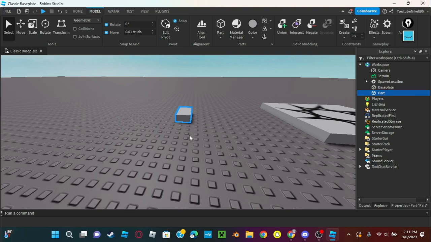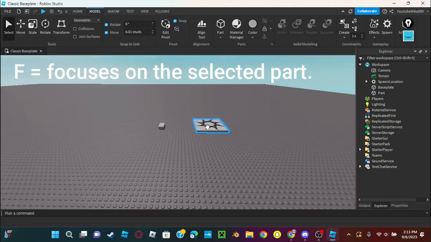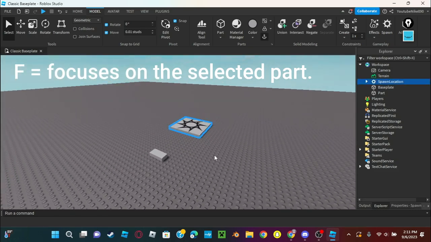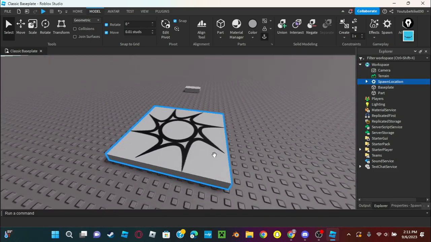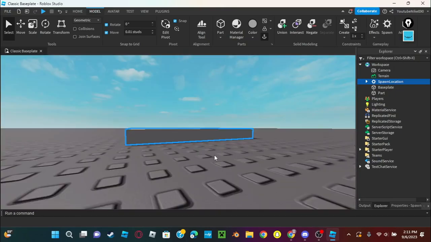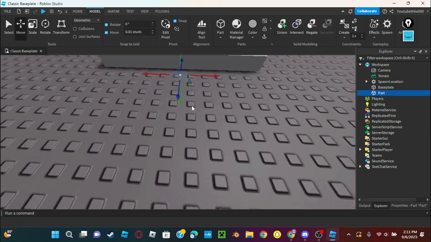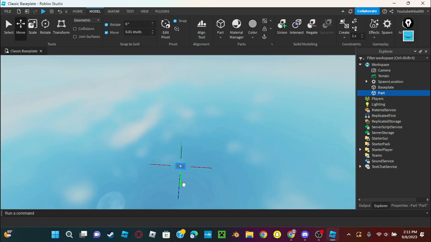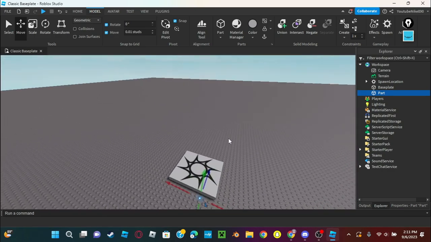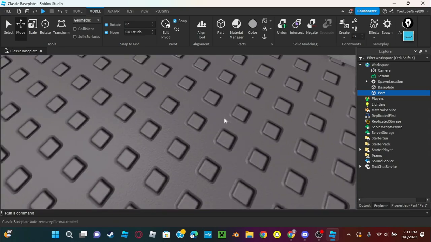Another thing, F, focuses on a selected part. If I click this, it would just go to the spawn location part, and I can just look at it. It's very useful, let's say the part is all the way down here and I don't know where it is. I can just press F and it'll bring me to the part.